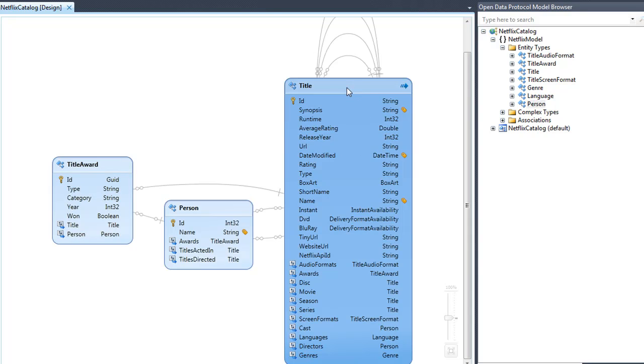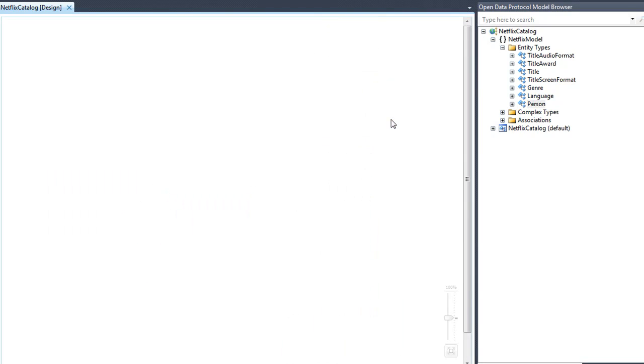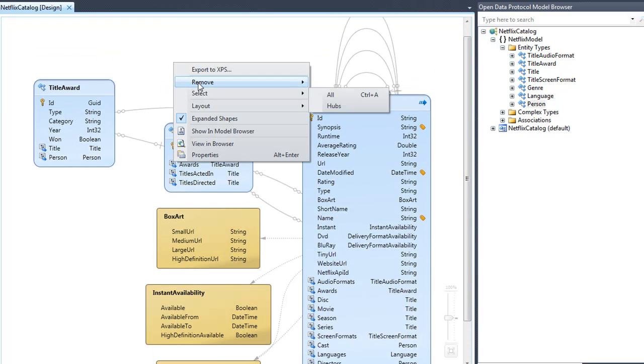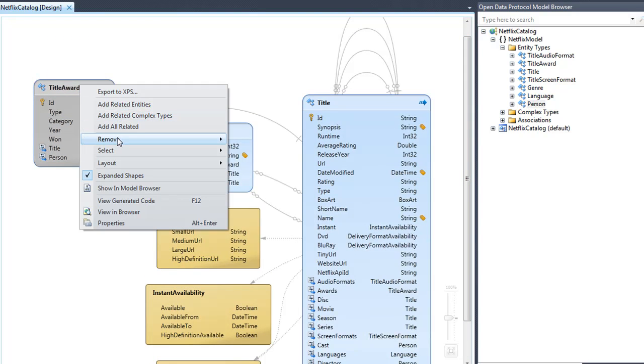And when you right click, you can also add related complex types. In this case, it will add the complex types related to the title entity. Also, you can remove a selected entity. You have different options for remove, like remove selected only, remove all but selected, or remove all.